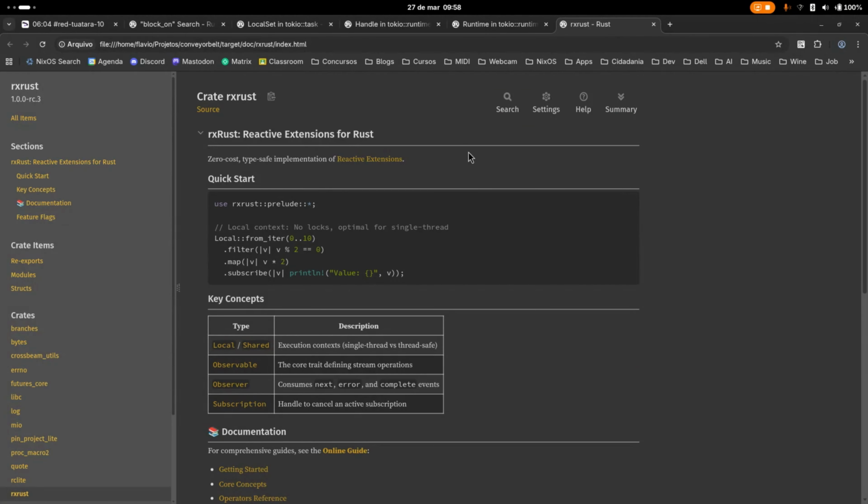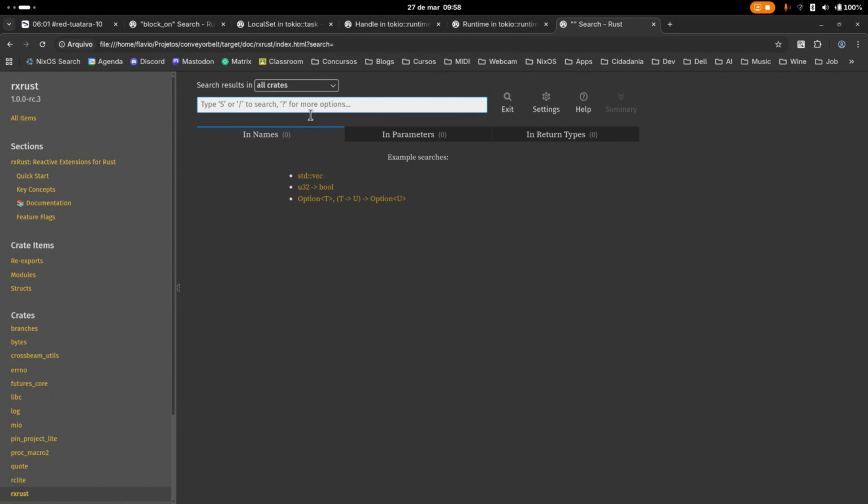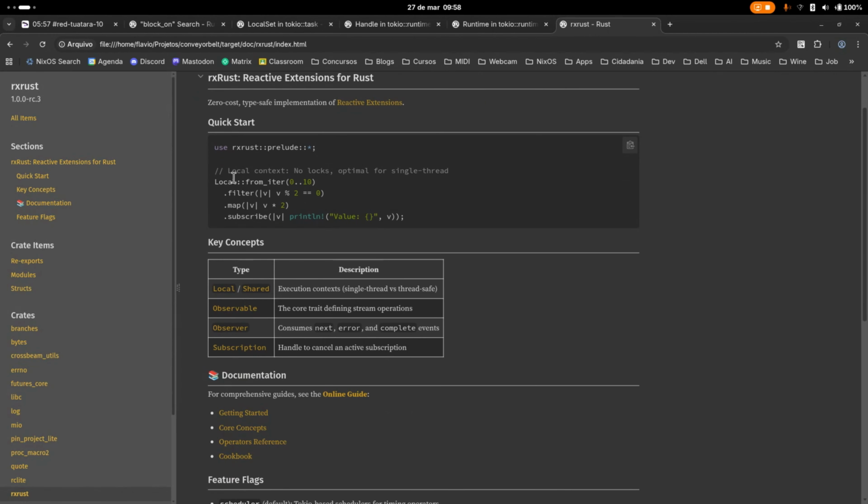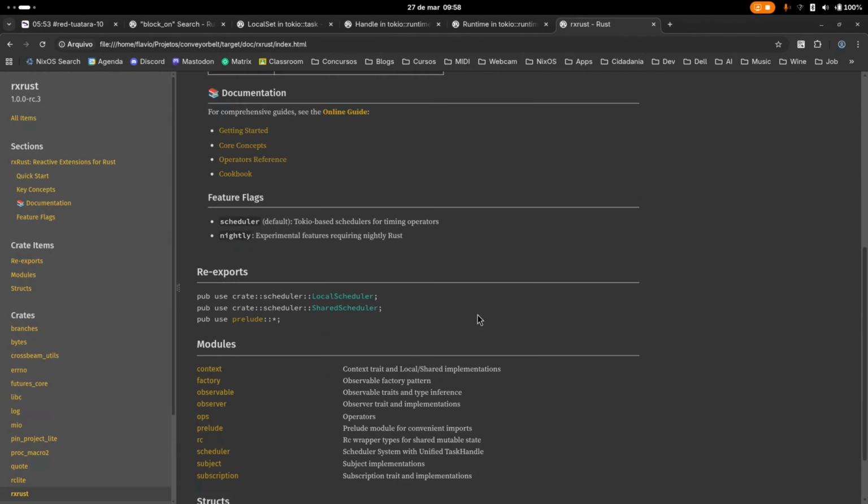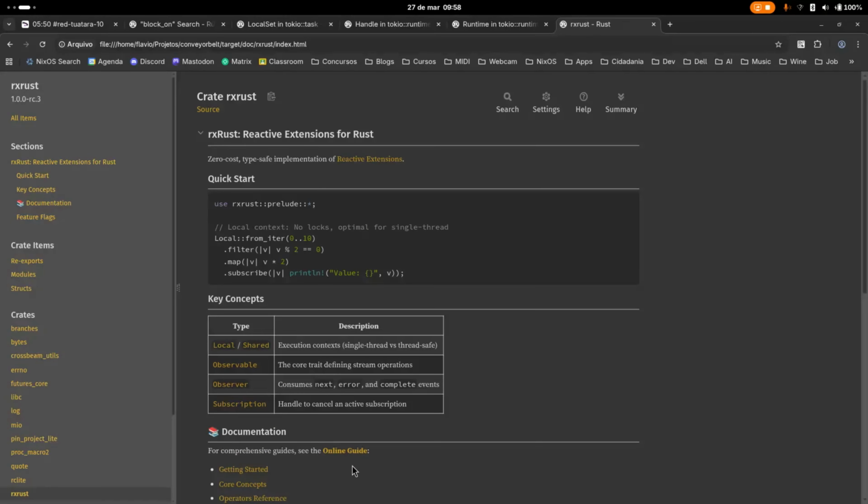Okay. Zero cost. So quick start, filter. Okay. So you see that local, in the quick start example. You see that local from iter, line 4. Yes. I think local here stands for that this is a context, and from iter is a stream constructor that will create a stream that is of that context.